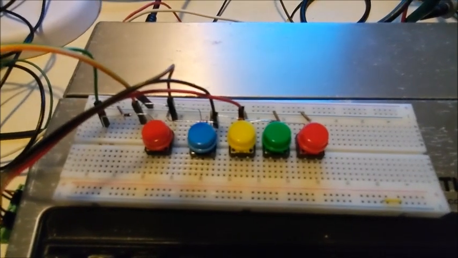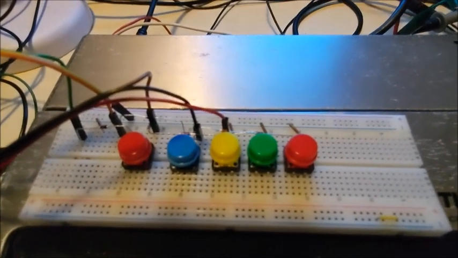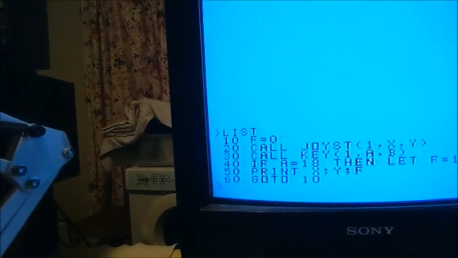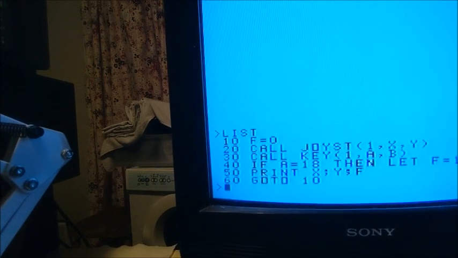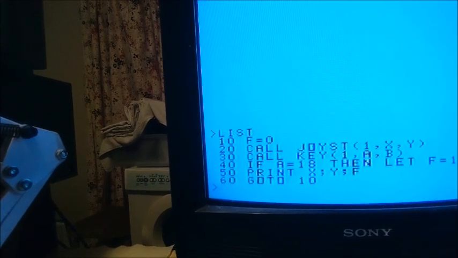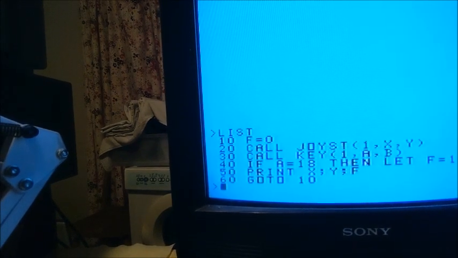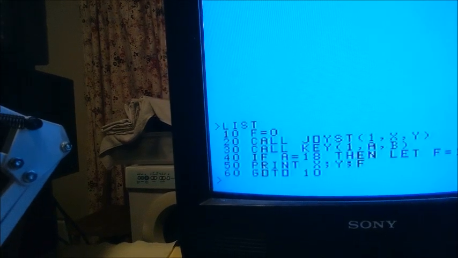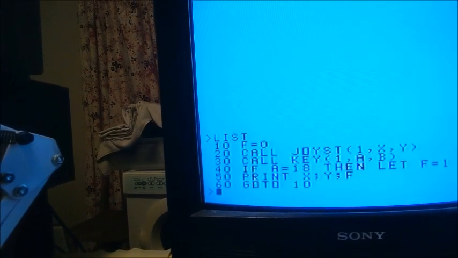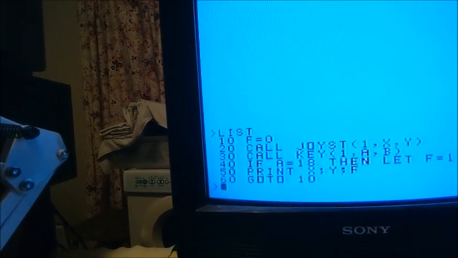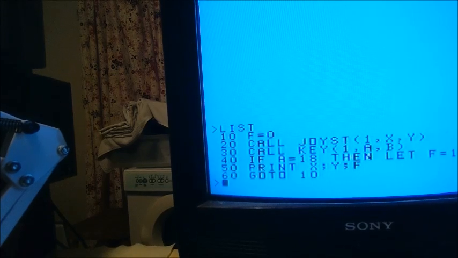To test this, I've written a very simple little BASIC program. So we'll just list that, and then we will run this. What I'm doing is calling joystick 1, and I'm calling key, which is important for the fire, and I'm returning the X and Y value. If the fire key is pressed, key 1 will return 18. So I'm displaying a 1 when it receives 18 on the fire, and then resetting that back to 0, and it just loops around.